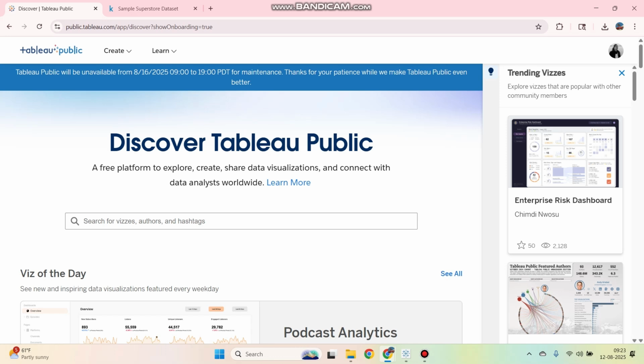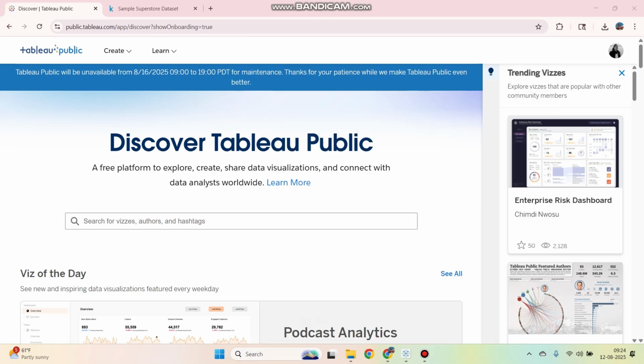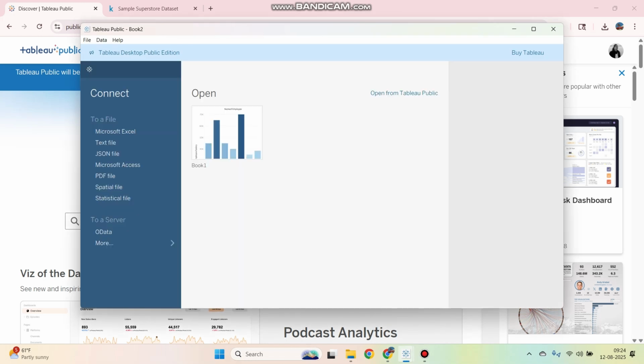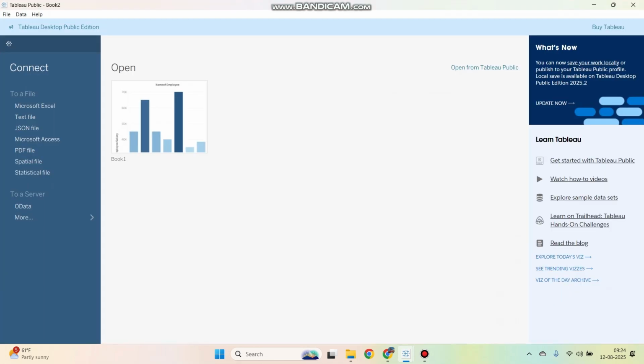Now just follow the installation prompts and Tableau is installed in a few minutes. So once installed, Tableau Public will automatically launch. If it doesn't, you can open it manually from your desktop. You can search Tableau Public and open it manually. And that's it. Now we are all set and ready to load our dataset into Tableau and start visualizing.